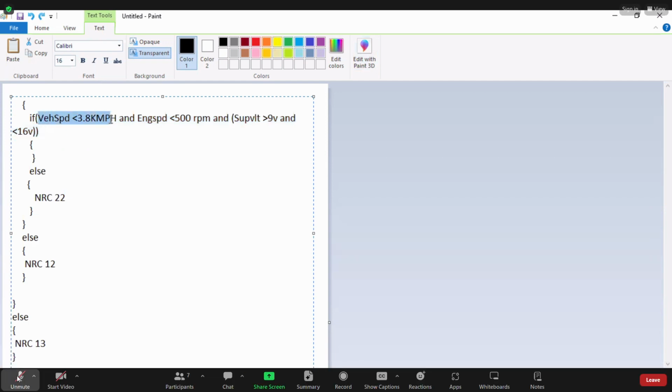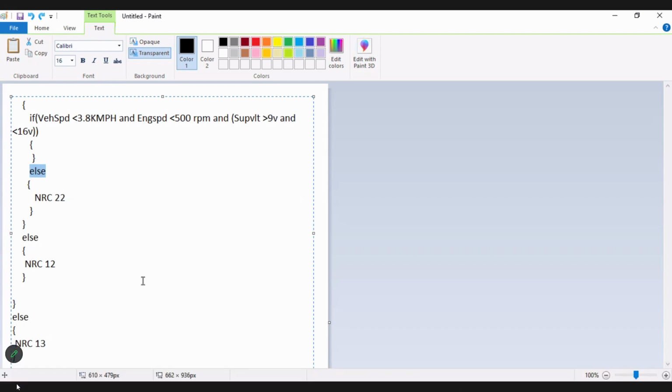If any of these three conditions fails, what will be the outcome? This if statement will be false. This if statement will be false. Then the else statement will be executed. Correct now? So this is about NRC 22.